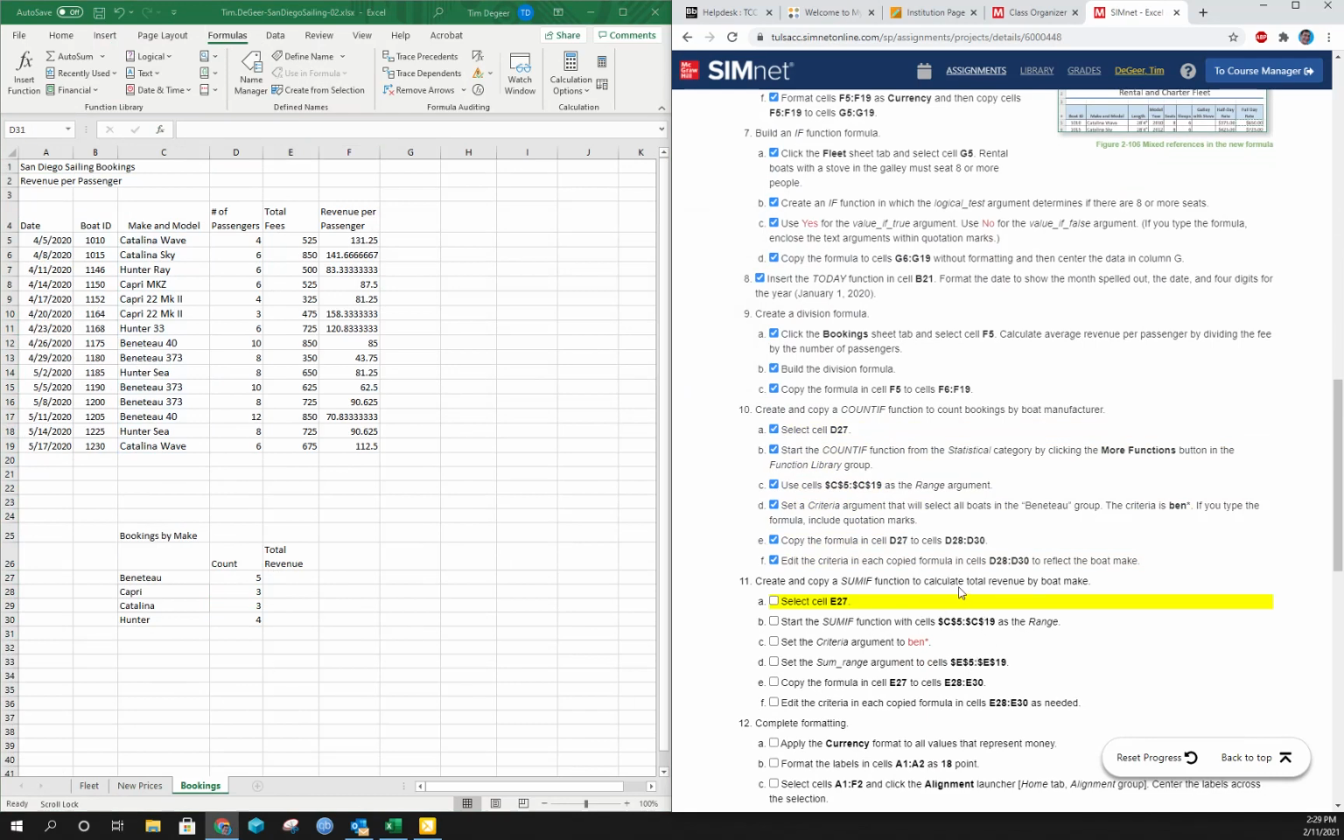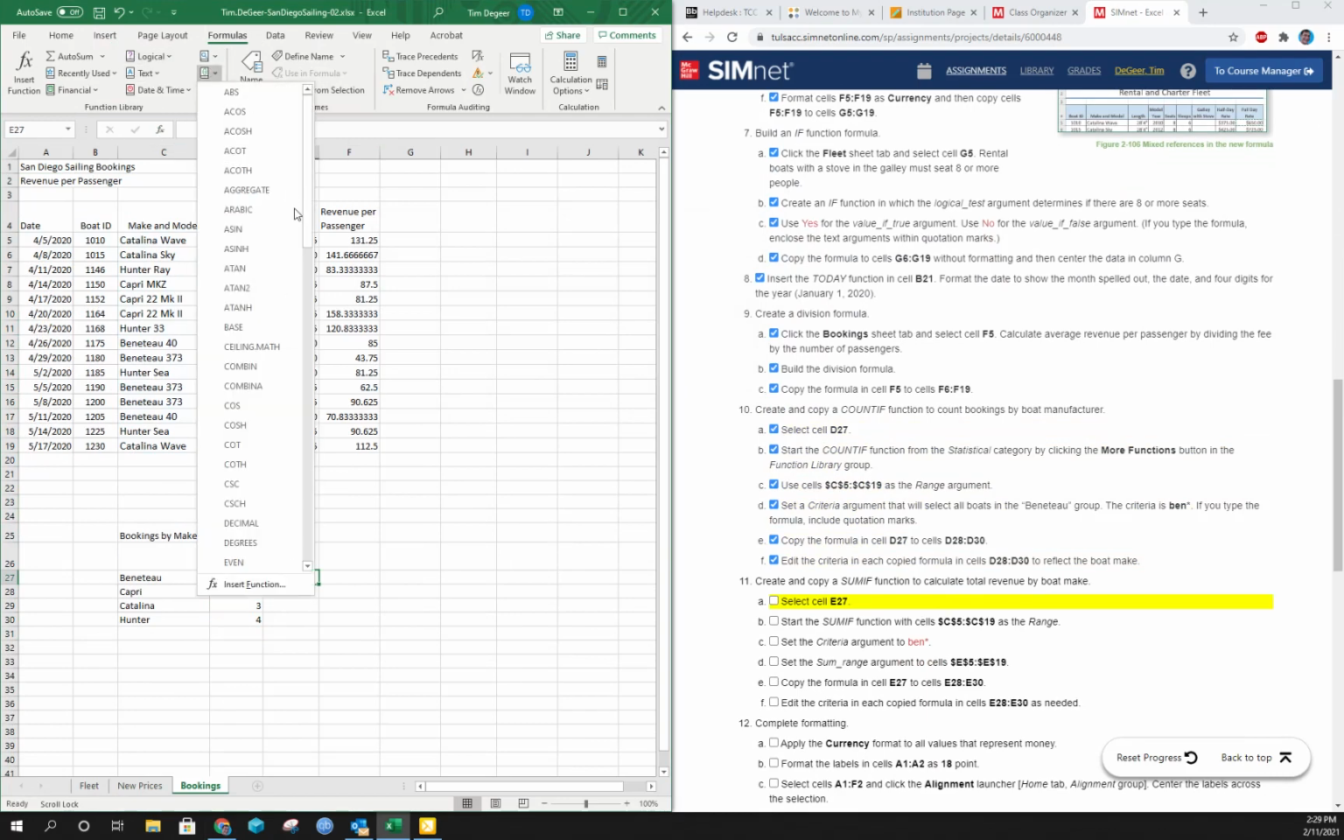So SUMIF is very, very similar, except it adds. So once let's go to E27, we want to see how much money are these guys making us. So we're going to start the SUMIF function. This is under mathematics and trigonometry. We scroll down to SUMIF.